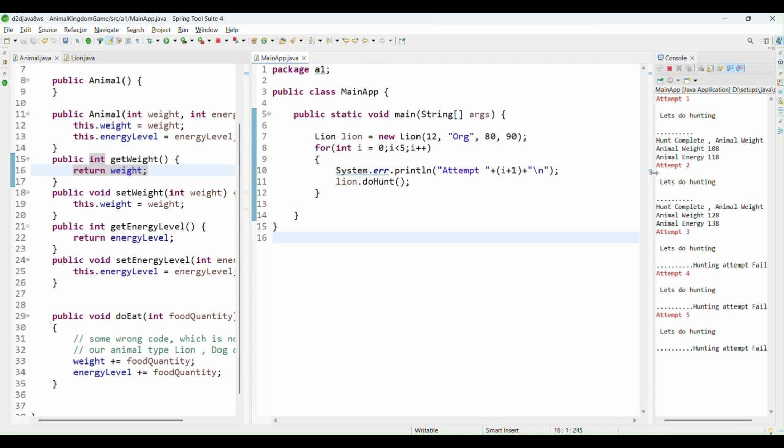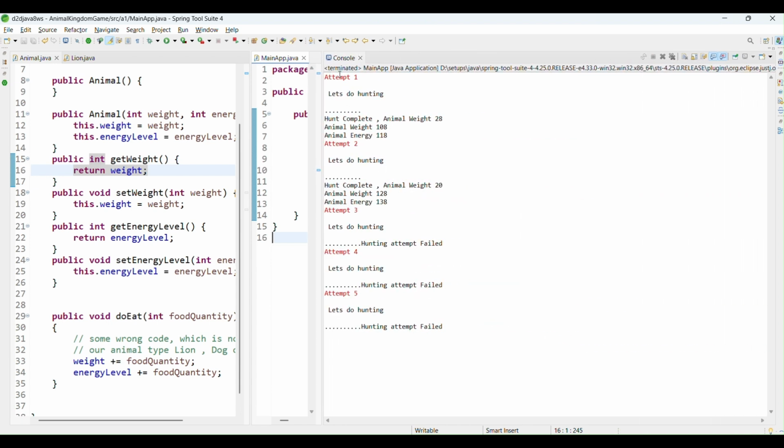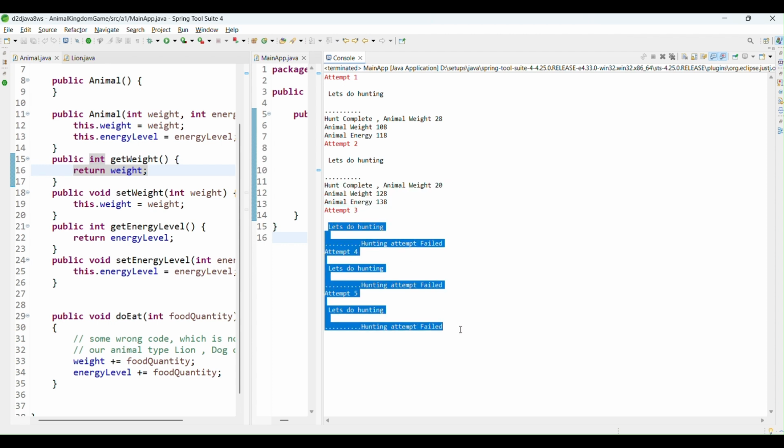So when I'm going to do it, let's attempt 1, let's do hunting, and the hunt is complete, animal weight is 28 kg. So the lion weight is 108 and the energy level is 118. It can easily go for hunting this, and then after that the energy drained, right? Because the attempt failed and energy drained somehow, and later attempts are not able to execute fully. Okay, so that was the issue.